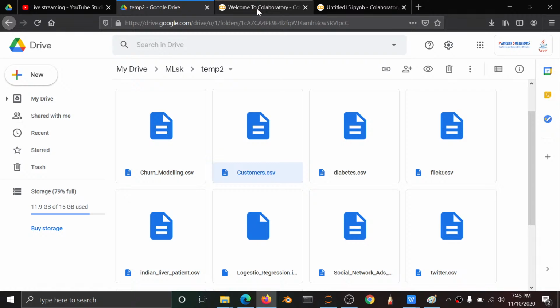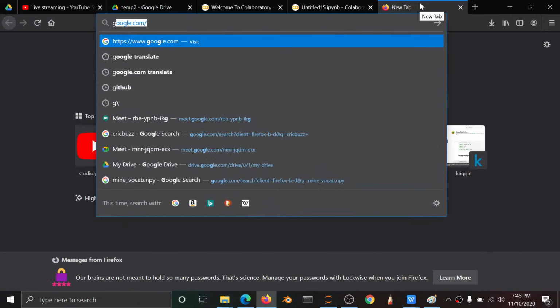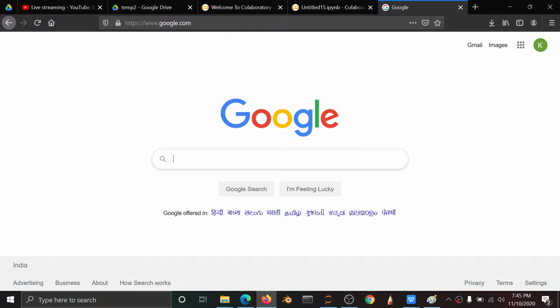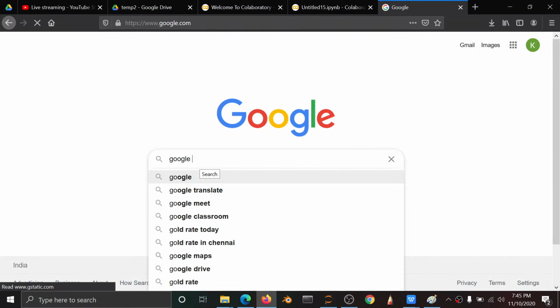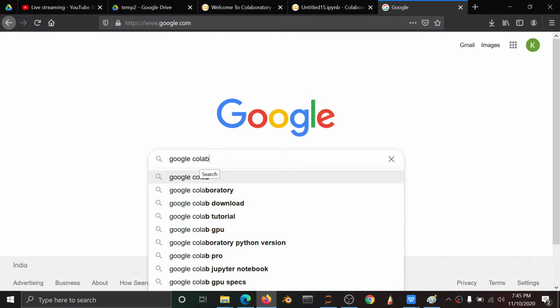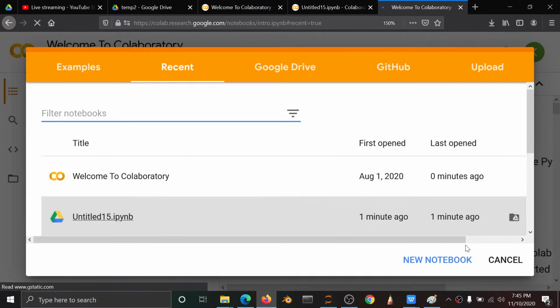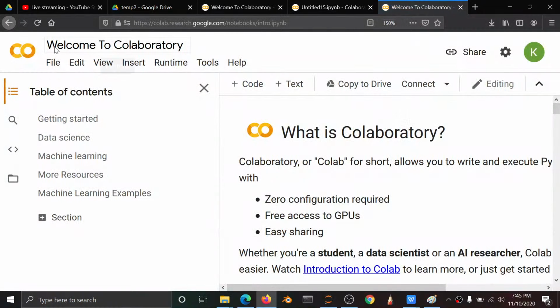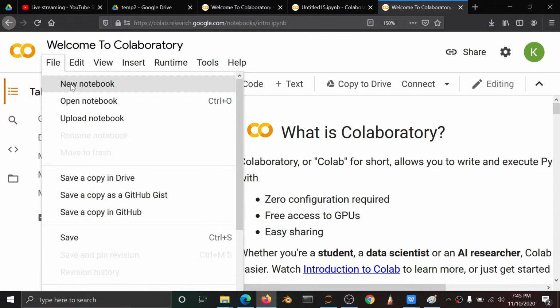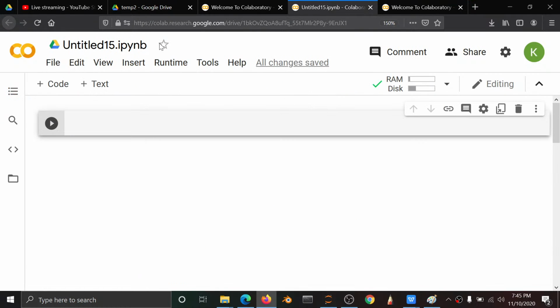After downloading, just open your browser. After opening your browser, just search for Google Colab, then automatically you will get results like this. Just click the first link. After you click the first link, it will take you to the Welcome to Colaboratory page. Here you can create your new notebook file. Click the file option and then click new notebook file. Then automatically the new notebook file will be created.